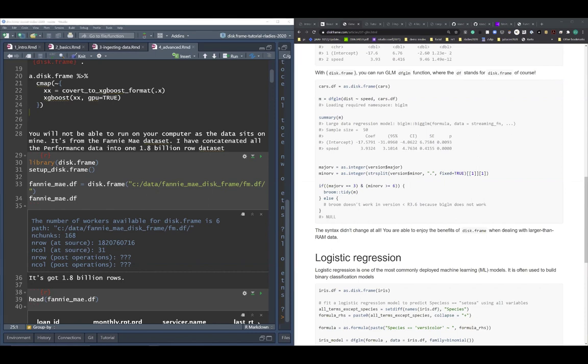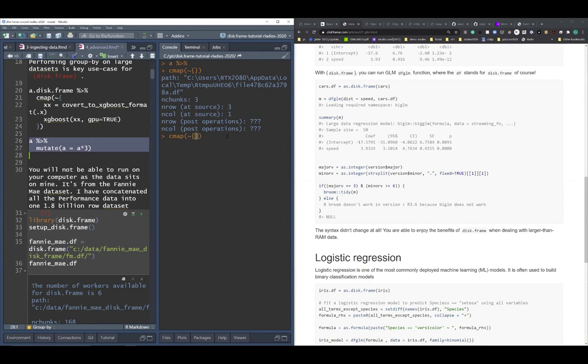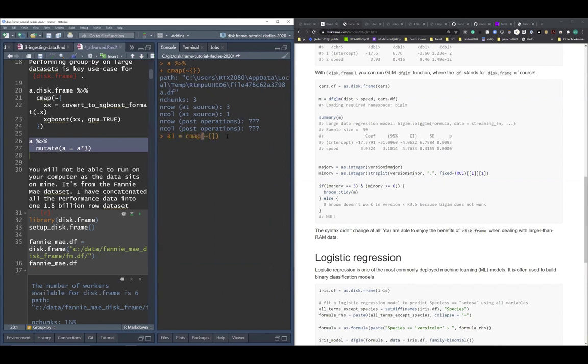Next question: do filter and subset always run in memory? Can it return a disk.frame? Yes, exactly. As I mentioned, a disk.frame can return a disk.frame. So if you remember, A is a disk.frame. If I assign A1 equals A times 3, and you look at the class of A1, it's still a disk.frame.